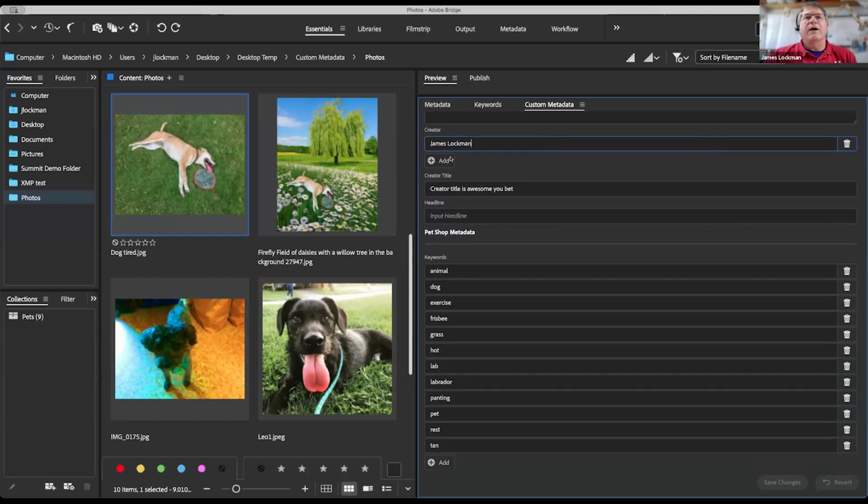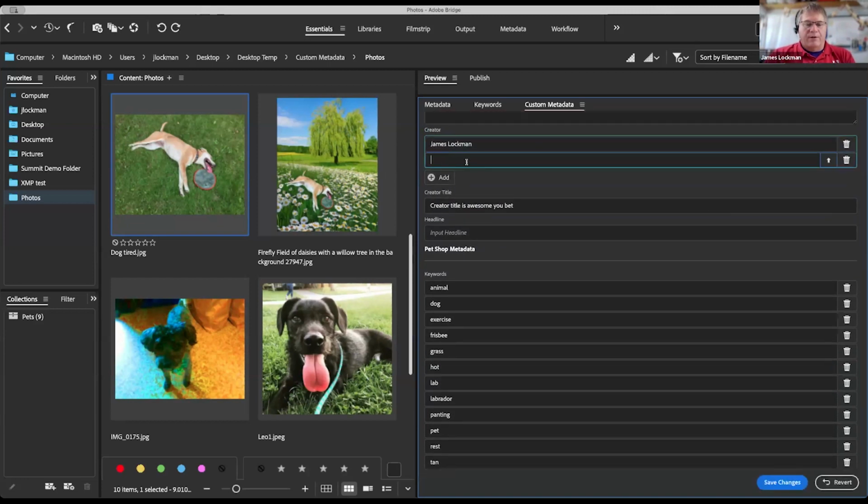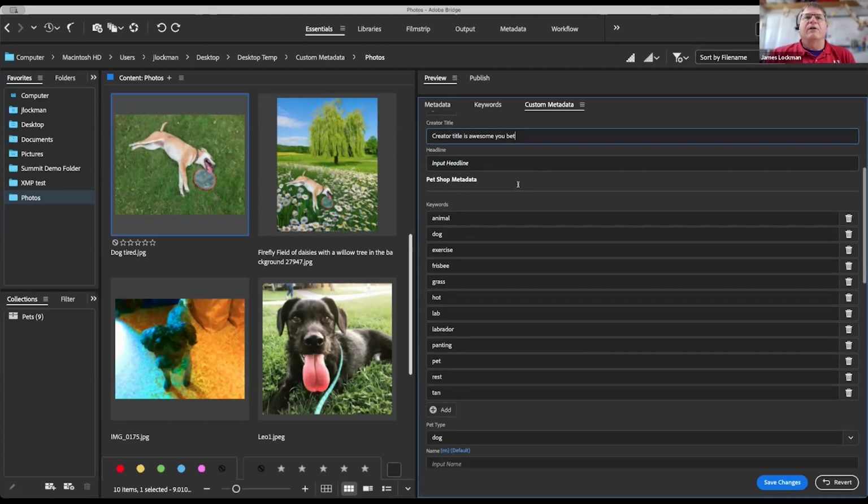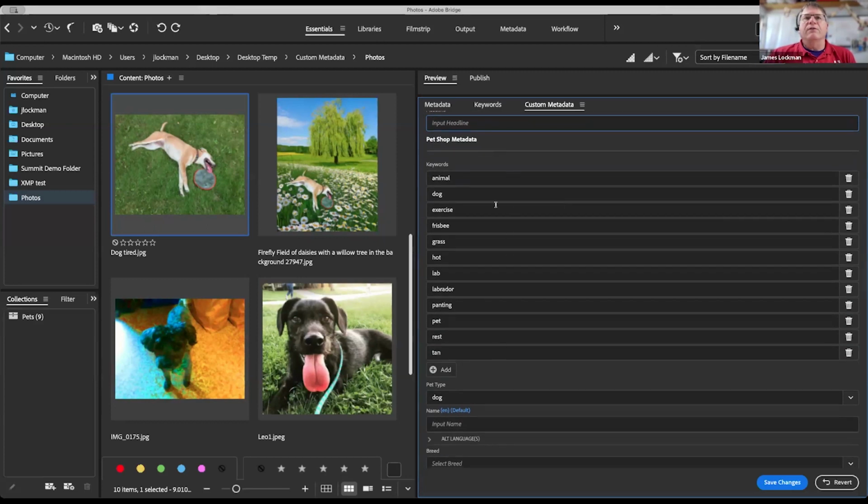So we'll go down. Creator is multi-text, so I could add another creator, perhaps my wife, since we both love this dog. And you can see that I've got an edit pending. It highlights it in green, so I know that there's a change that's coming. I could also remove either of these values, and they're sitting in the stack now, which is great. I have a title. I didn't have a headline in there. I could add one.